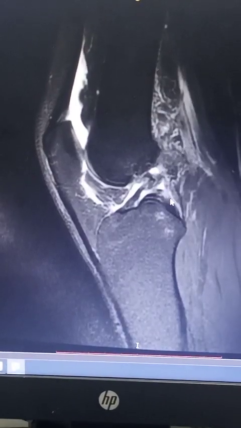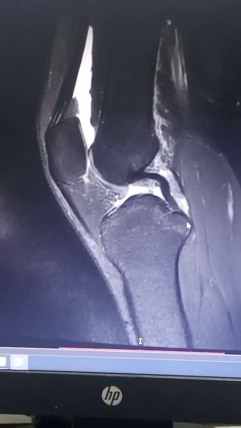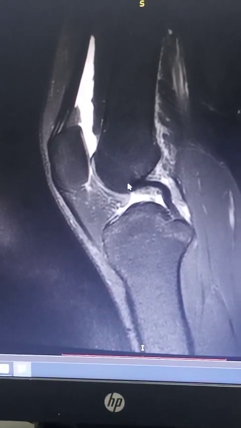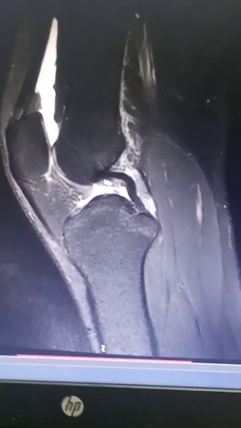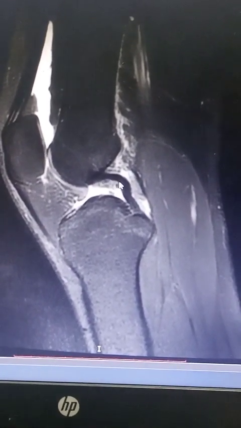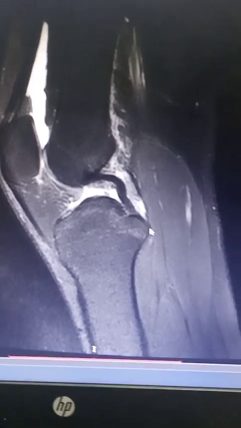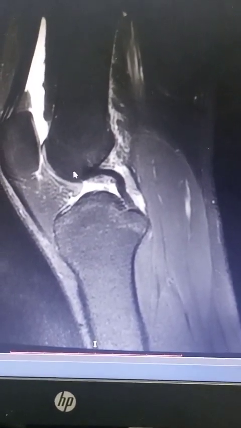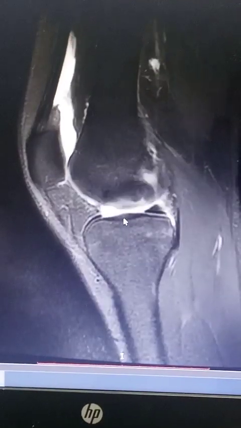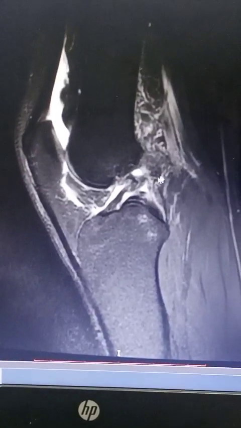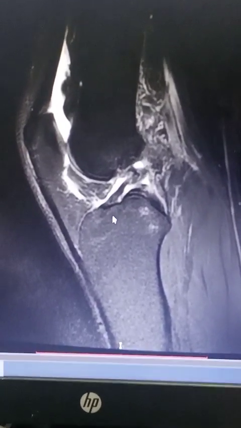And along the ACL we have another cruciate ligament. This is posterior cruciate ligament, that is blackish or hypointense. You can see that I will trace the posterior cruciate ligament in this way. This is the whole attachment of posterior cruciate ligament. Okay, and this is the anterior cruciate ligament that is holding our knee joint.